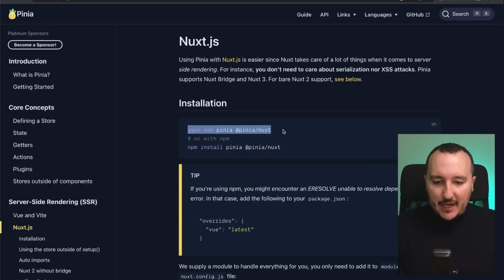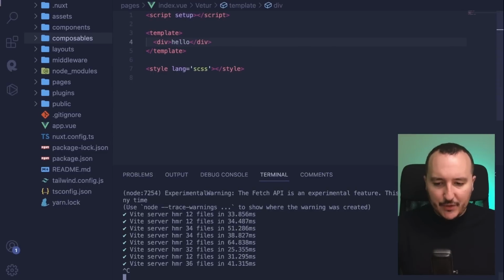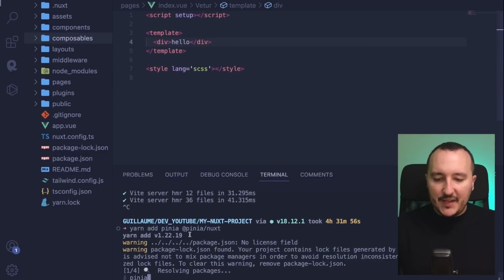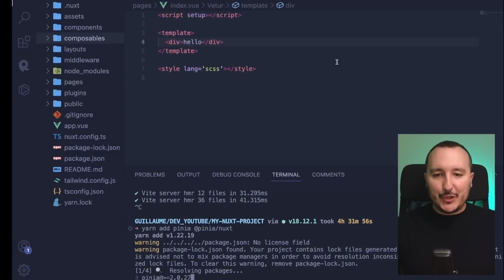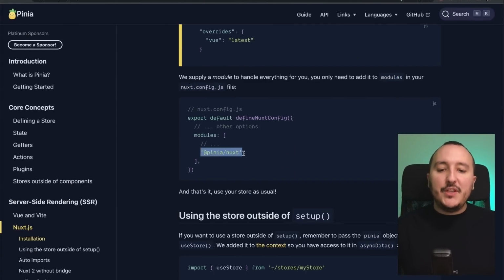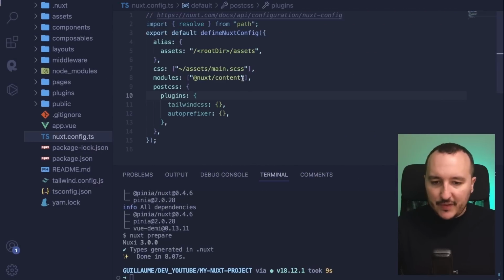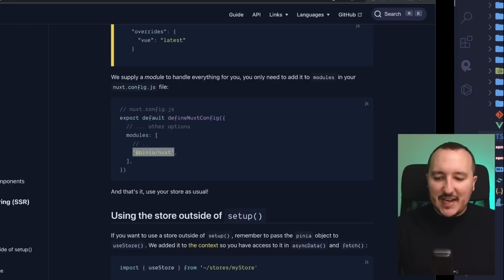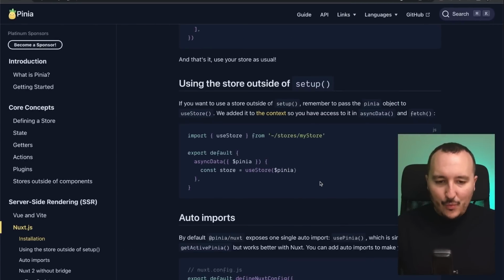Let's install Pinia. I'm going to stop my server and type yarn add pinia nuxt. So you understood now that this Pinia Nuxt is a module that I'm going to add. If you want to look at it, you can go on the modules page of Nuxt 3 to find it, or otherwise go to pinia.vuejs.org and look for Nuxt.js. So I'm going to get back to my nuxt.config.js and add Pinia Nuxt. There we go. Now I can use the store outside of setup.